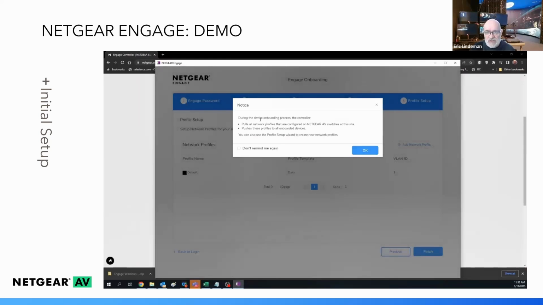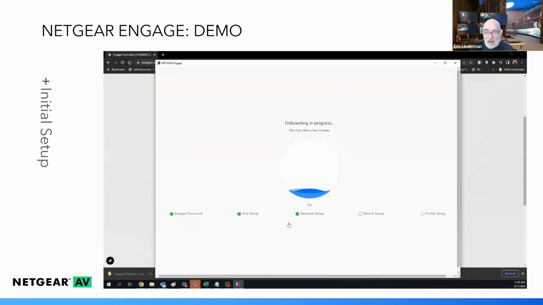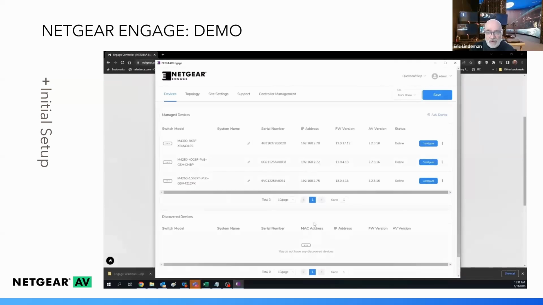With next, the switches are going to be updated, so we take notice to warn you that if a switch is updated, it's going to reboot. At this stage, I can click Add Network Profile, but I skip this. I go to Next, and I onboard all the switches. Because my switches are already on the right firmware, it takes a short amount of time to get them onboarded. When your switches don't have the right firmware, the onboarding takes a little longer because all switches involved are going to be updated.